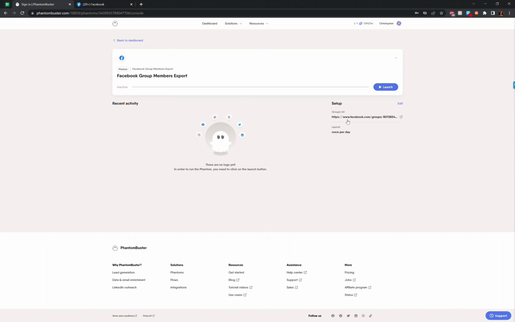It will give you the data in a result file, which will include the Facebook URL of each group member, their name, and when they join the group. And it will also have any profile information you need for your outreach.